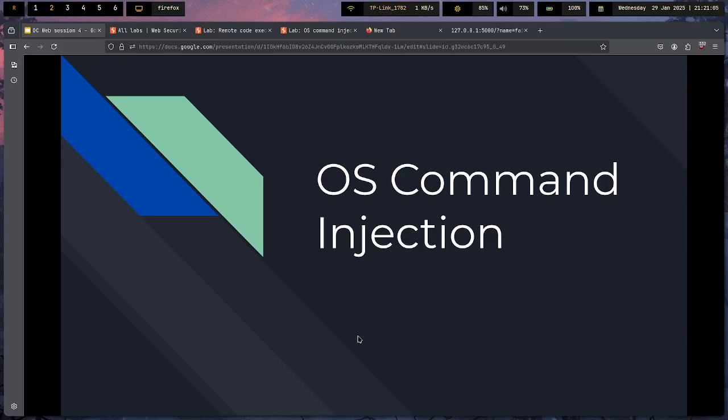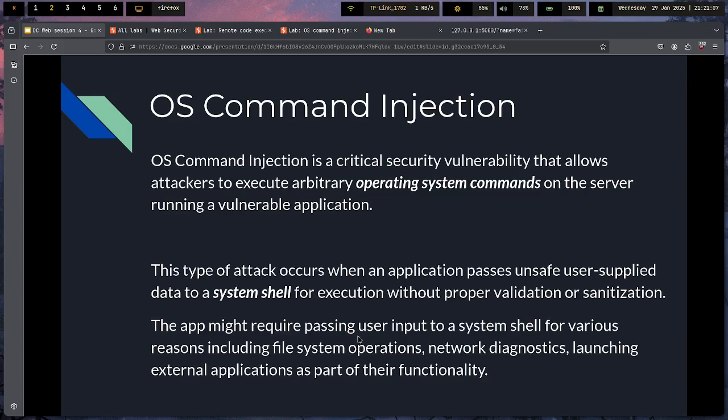And the next topic for today's session is OS command injection. And OS command injection is very similar to RCE with the sole difference that in case of RCE, you inject code that is in the same language as that is being run as part of the backend of the application. So in case of a PHP application, you would inject PHP code, right? And in case of a Flask application, you would inject Python code.